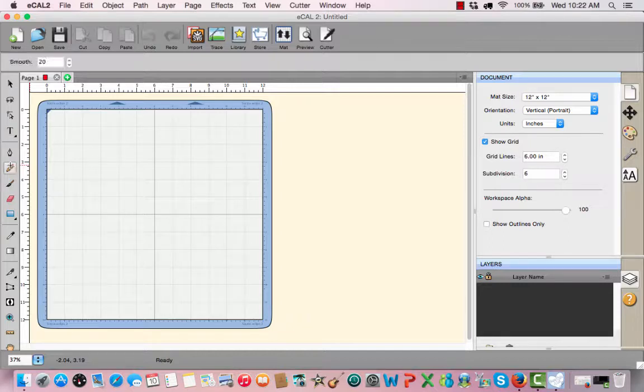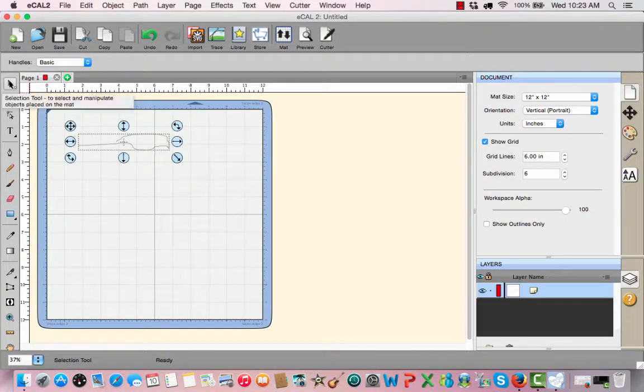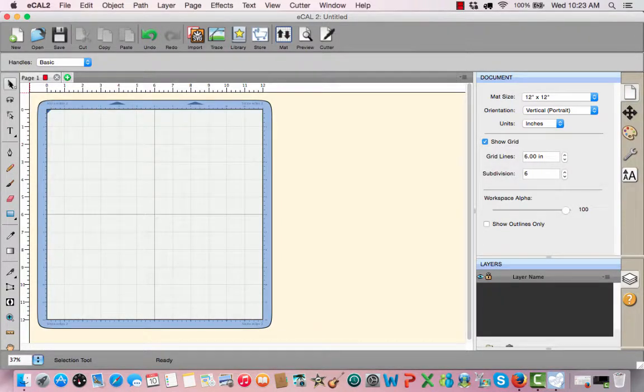So if you click on this, you take it over to your mat and you just hold down your left mouse. You can draw whatever you want. It's really, really easy, and create shapes or designs that you would like to use. I'm going to go back to my move tool and I'm going to delete that by clicking the delete key.